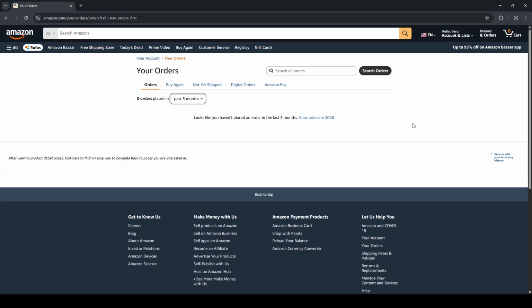You might also see tabs or categories along the top, such as your main orders list and other sections for previously canceled orders or items you frequently buy again. If you've placed digital purchases or subscriptions, Amazon may group those separately, but they're still accessible from this area. That's all there is to it. Open amazon.co.uk and click Returns and Orders to view your complete order history.